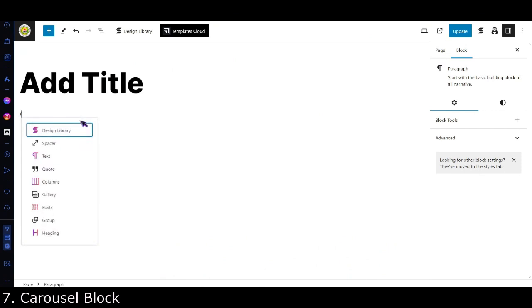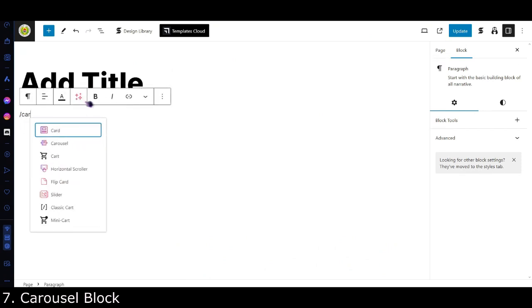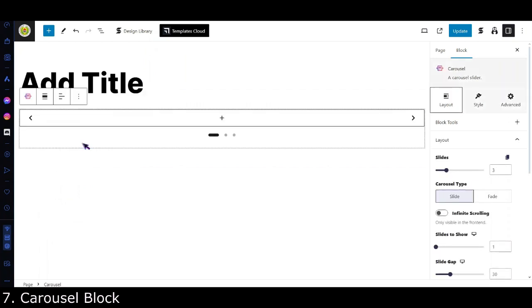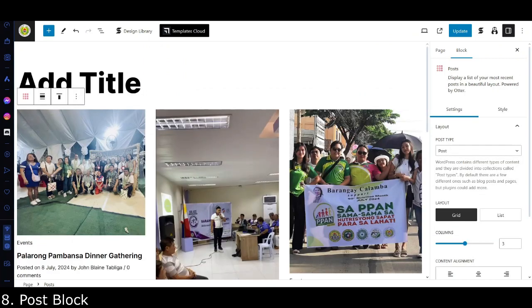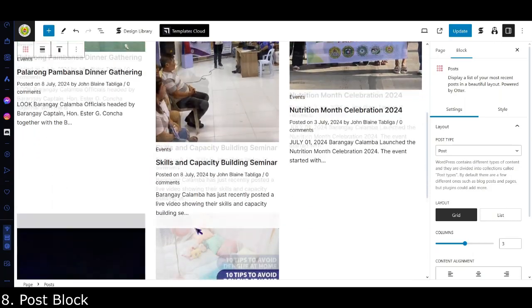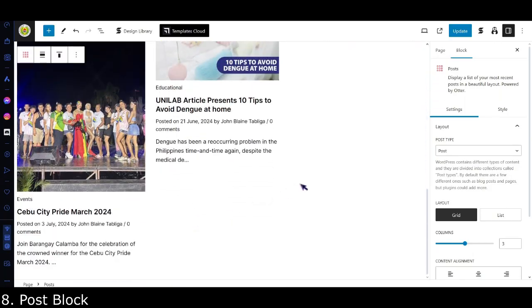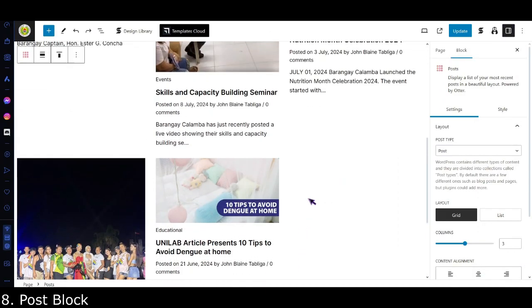Now we move on to the Carousel block. This block allows a person to insert a multi-page slider with almost any other block. Then we have the Post block from a plugin called Otter. This specific post block filters different posts to show as well as the number of posts to show using the category tag system, which will be explained further later.